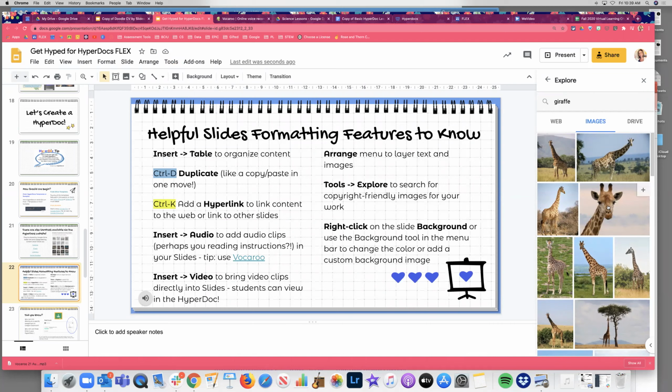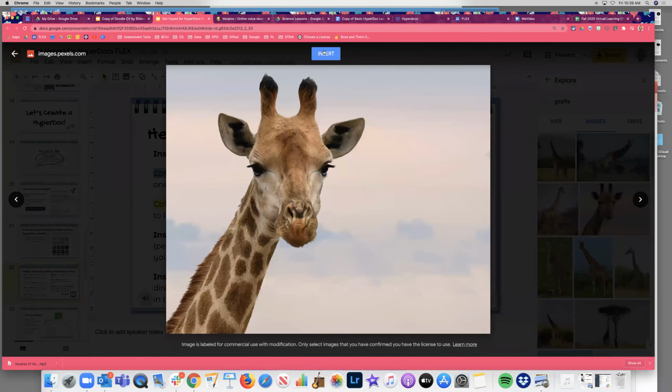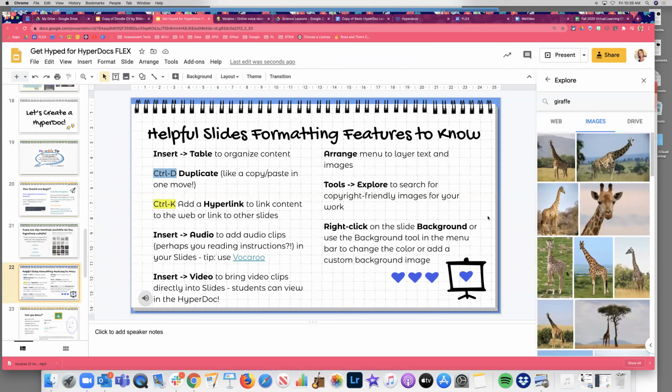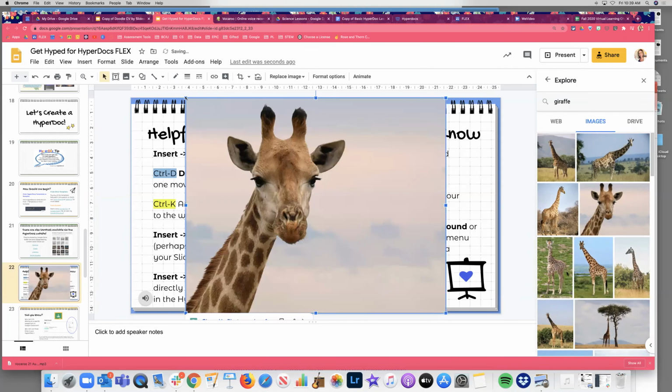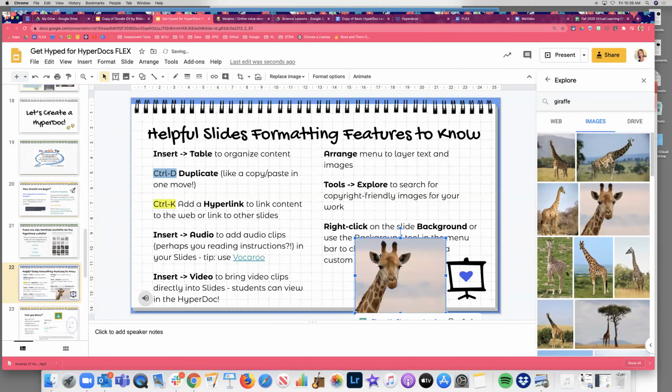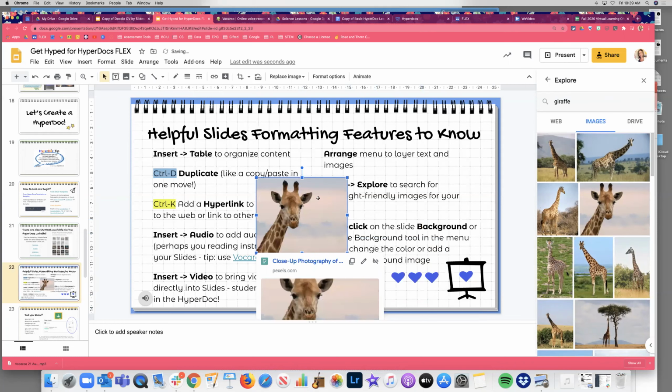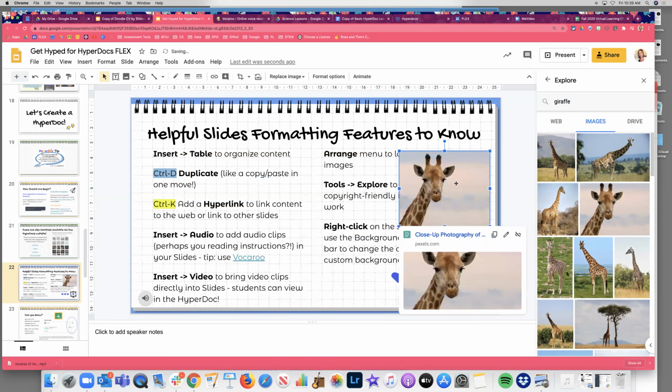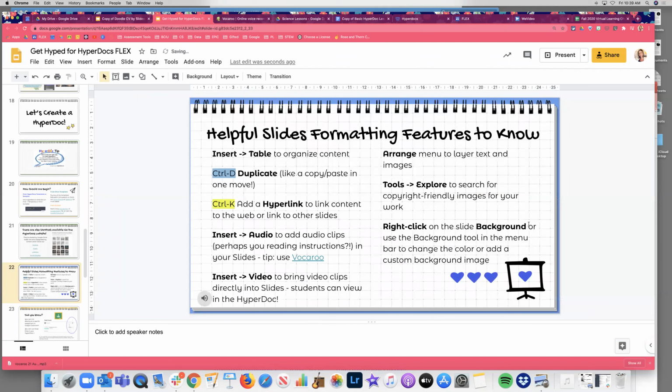So I'm going to click on this little guy. He's super fun. He's from Pexels, so he is copyright friendly, and I can put him anywhere I want now. And it's also linked to the source, which is nice. So use that handy feature to find images to add.